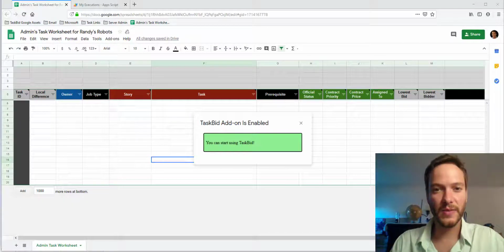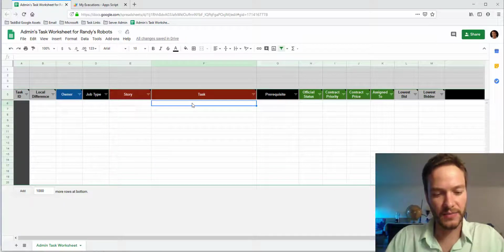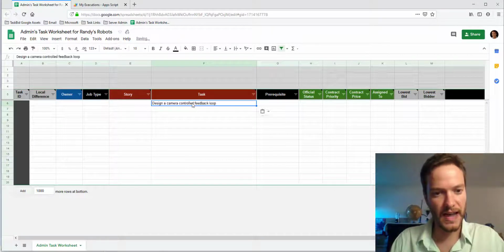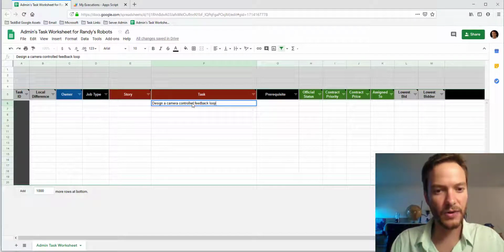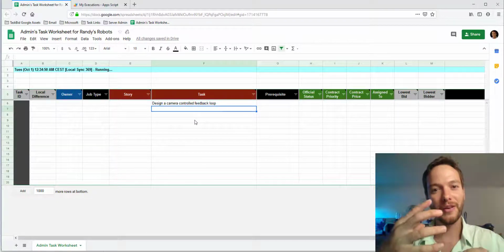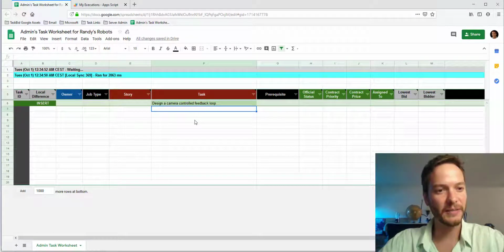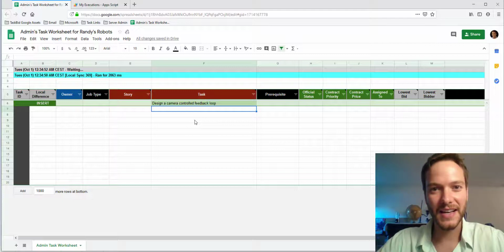So I fast-forwarded through some of the magic, and now TaskBid is enabled in the spreadsheet. Let's actually create a task for Randy's Robots. We'll create a task to design a camera-controlled feedback loop to control a robot arm. So when it's moving around and it bumps into something or sees something, it can know to stop before it bumps into something. Well, look at that. That's the execution of the system run by the system user, but triggered by the add-on user.